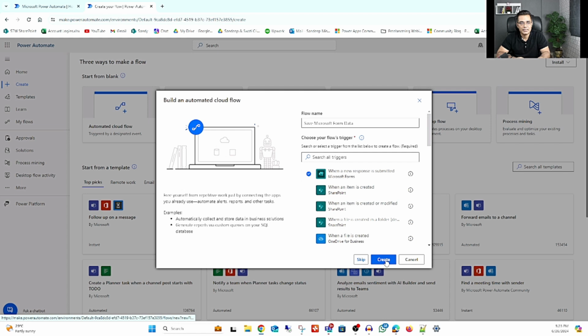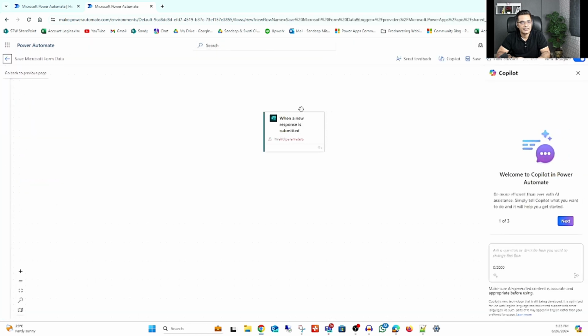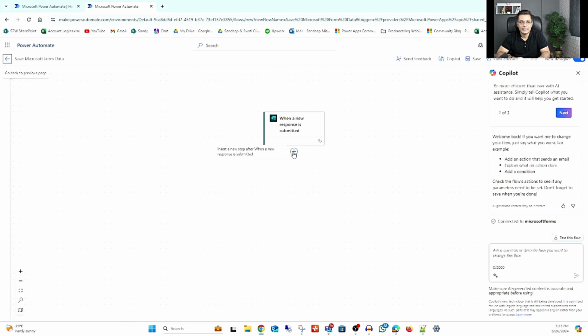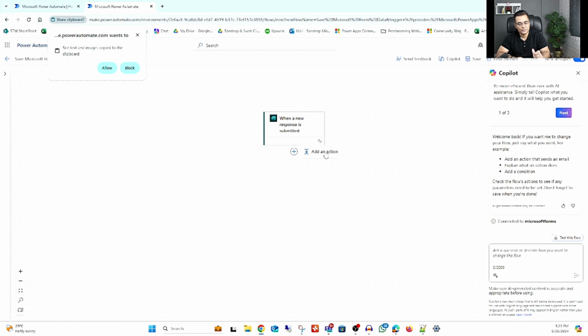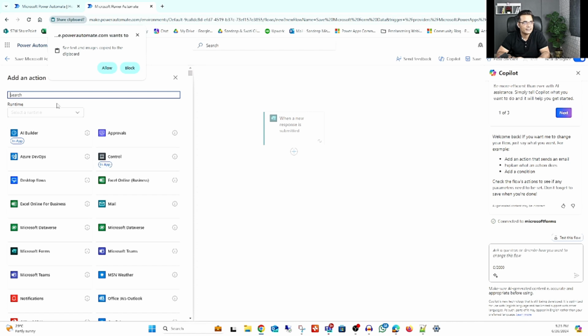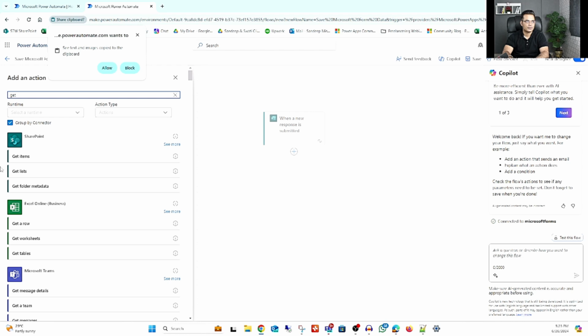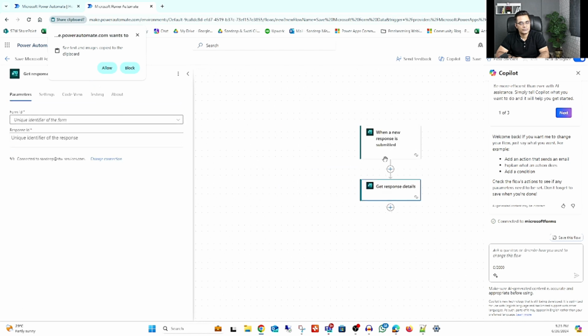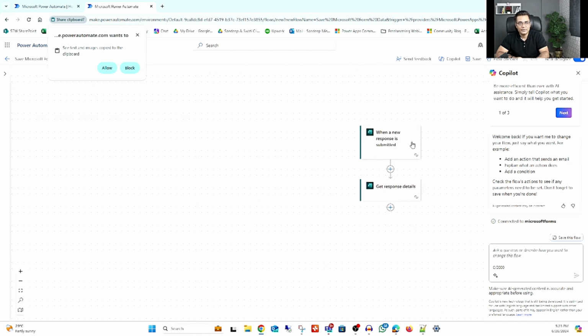So you can select it, then click on create, and you can see the first box is the trigger, and after that you can see a plus button. This is how you can add a particular action. So the first step in your flow should be a trigger, then you will add an action. For example, get response details. That is what I will select here. It means that when a form is submitted, I will receive a response.